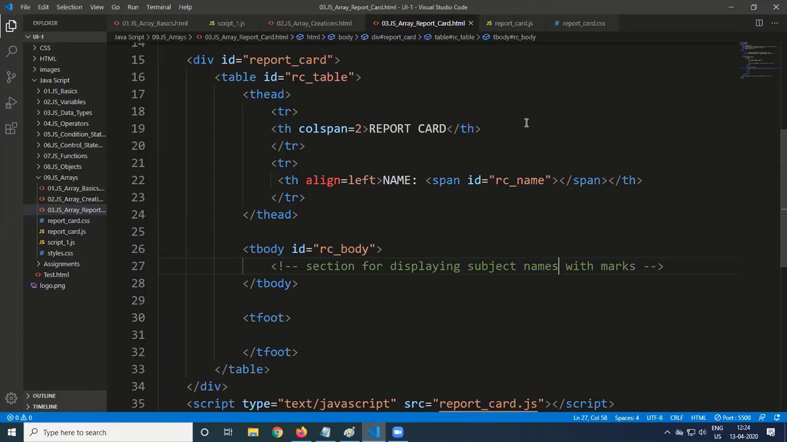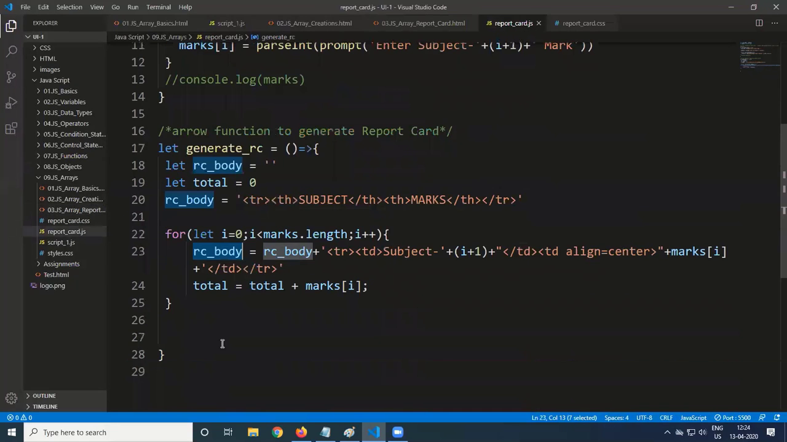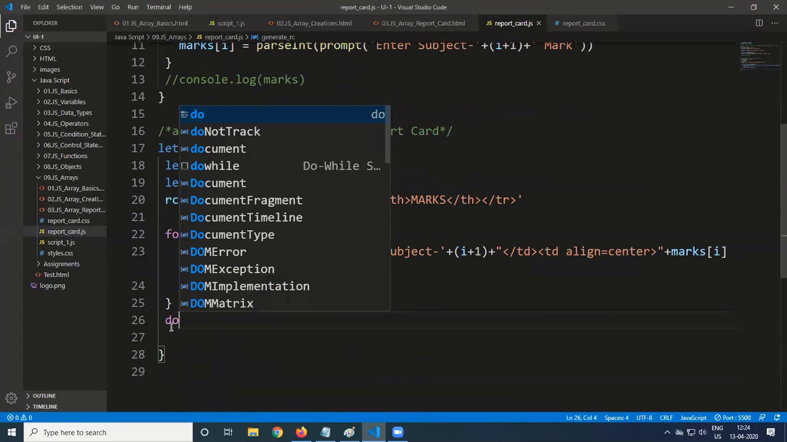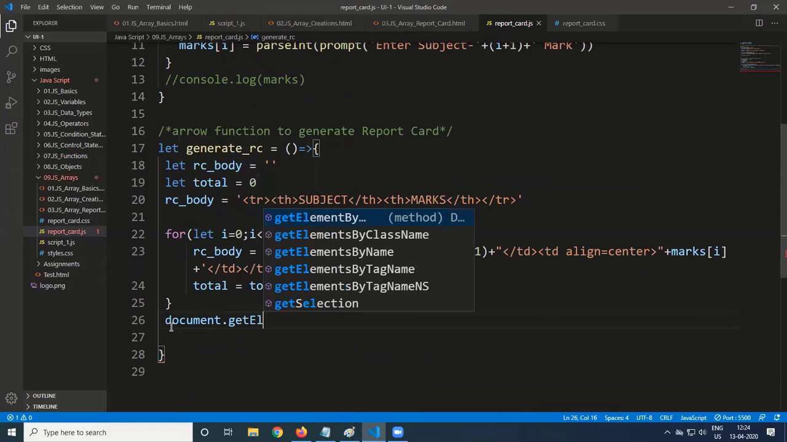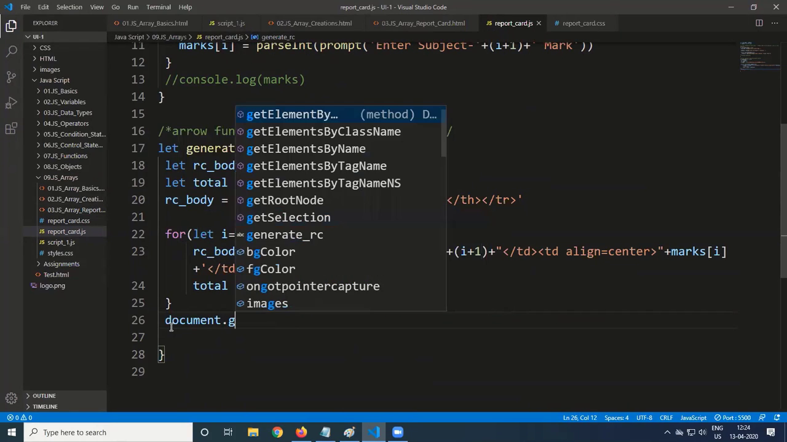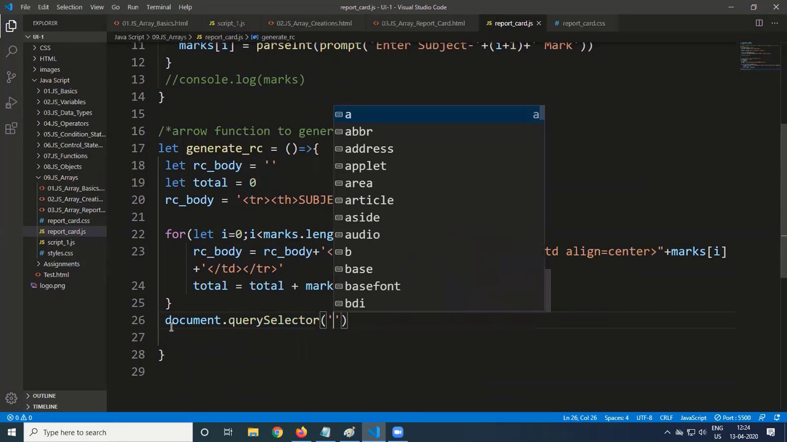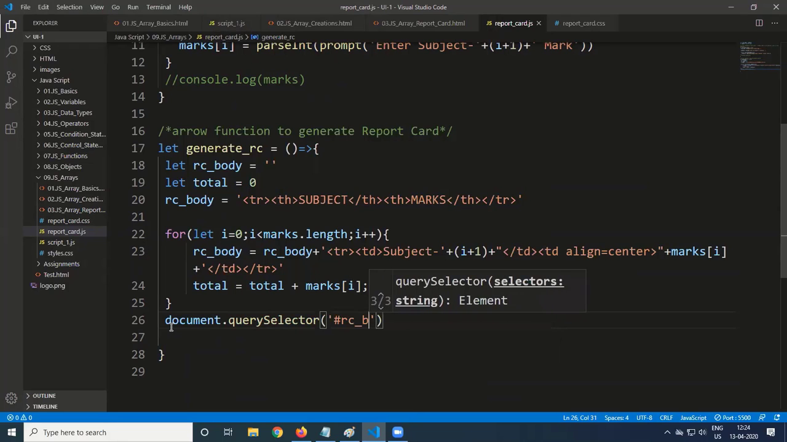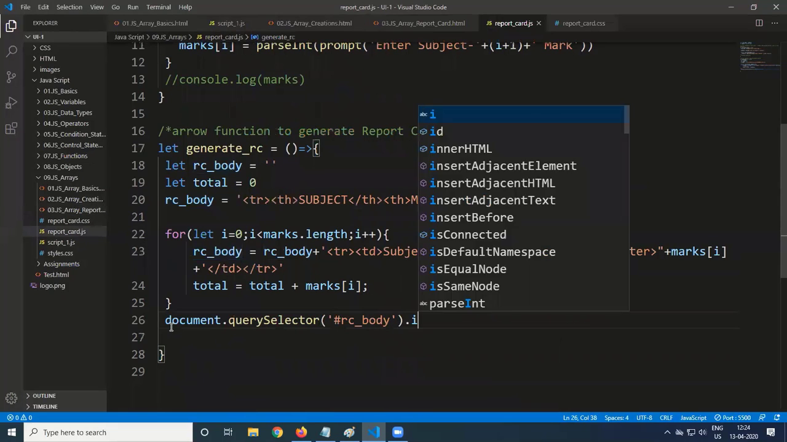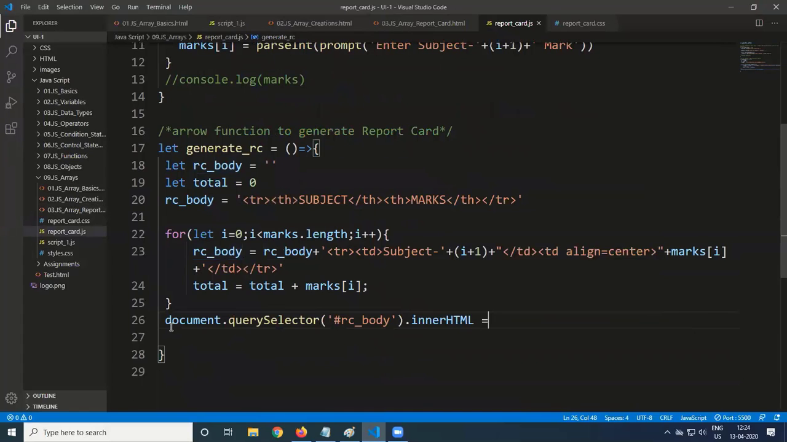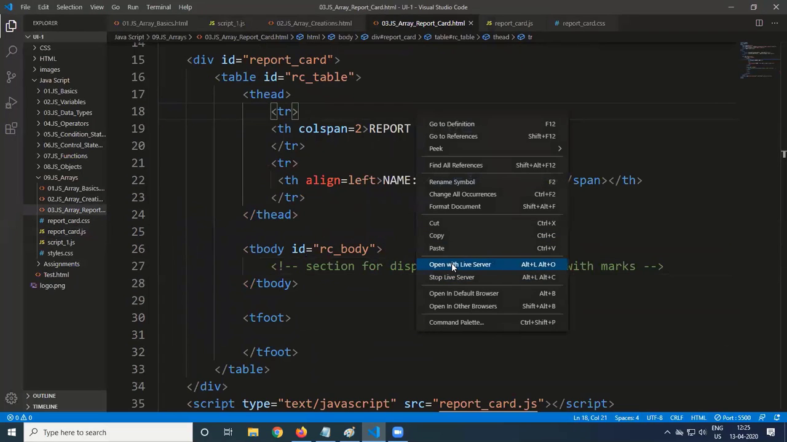So RC underscore body. How to get the reference of that? Document dot getElement or querySelector we can use. Document dot querySelector of hash RC underscore body. Inside this, dot innerHTML is equal to RC underscore body. So dynamically we are storing the marks. Now let's see, I don't know what will happen. Let us run this, open with Live Server.